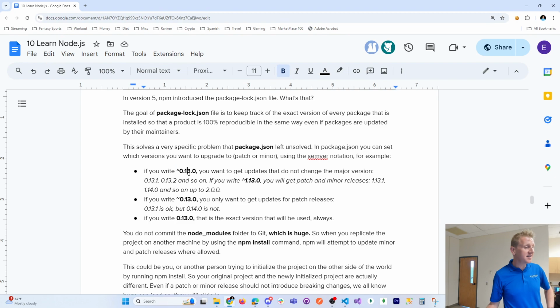Minor version, this is going to be like new features, right? But they're not breaking changes. Like you're adding features to your code base. And then patches are going to be bug fixes and security enhancements and performance enhancements and things of that nature. So major, minor, patches.